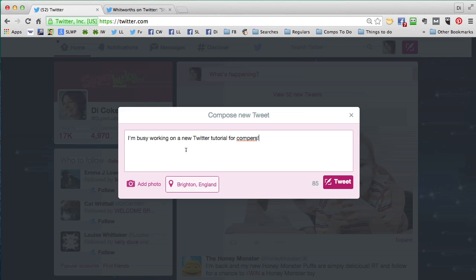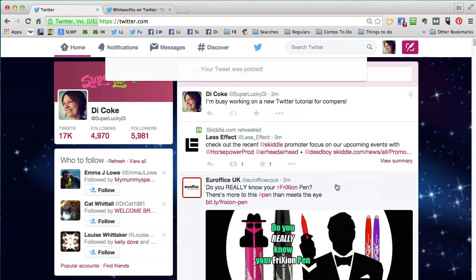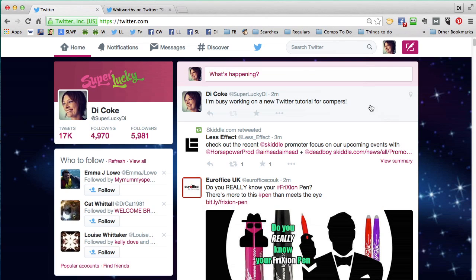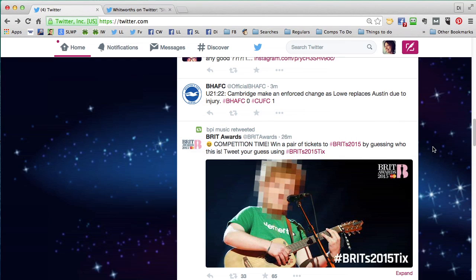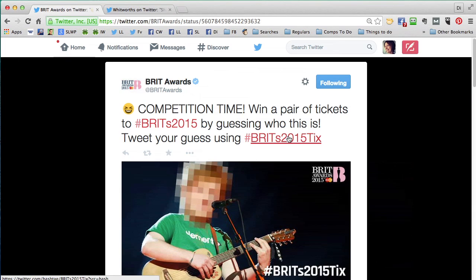When you've typed your tweet, simply tap Tweet. And there it is at the top of your timeline. Now I'm going to take a look at an individual tweet on my timeline. If I click the time next to the tweet, 26 minutes, that opens it up in a new window.